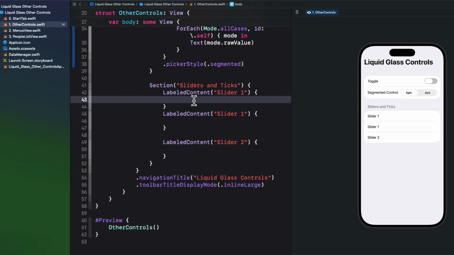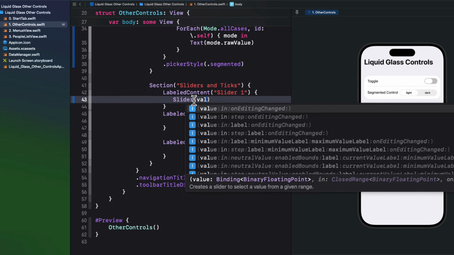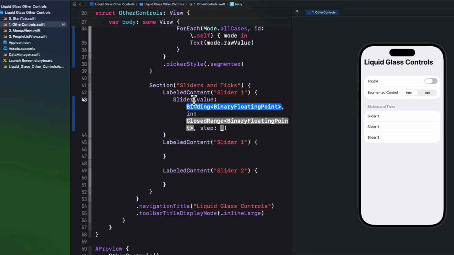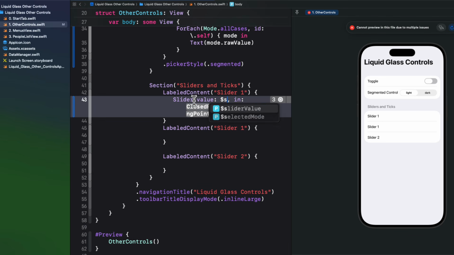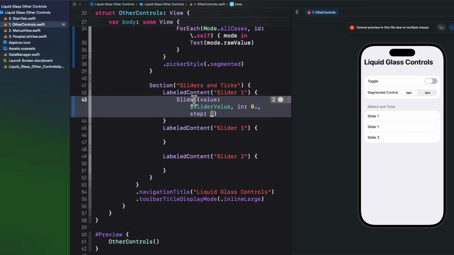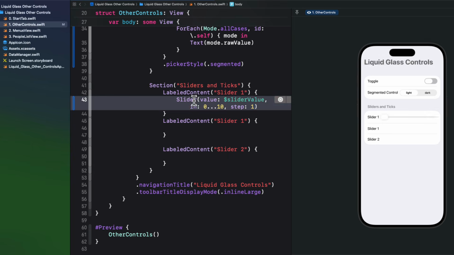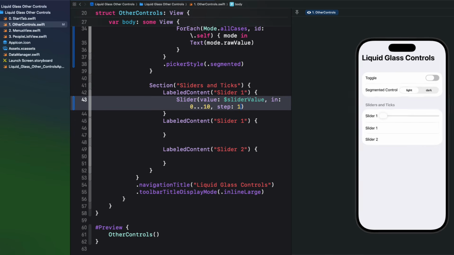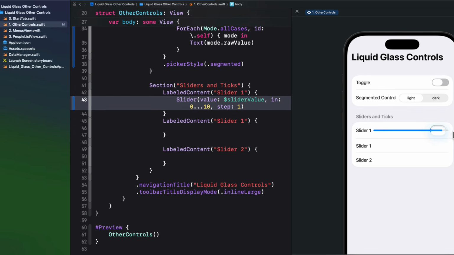For the first slider, I'm going to create a slider using a slider value in step initializer. So the value is going to be bound to the slider value. We want it to be in a closed range that will be from 0 through 10. And the step will be 1. Again, it looks the same as before, but you guessed it. You can tap and hold to see the glass bubble so that you get to see what's behind the slider for more concise control.